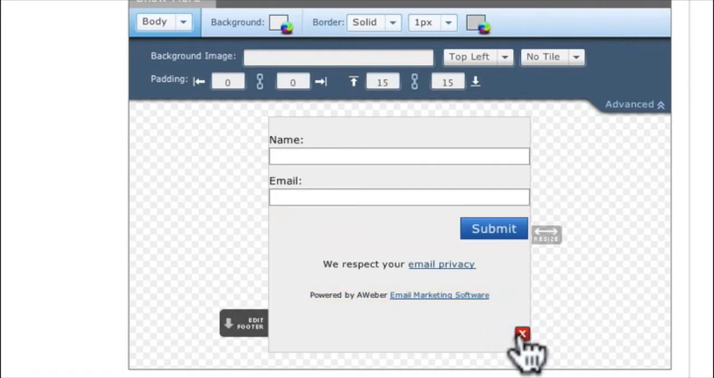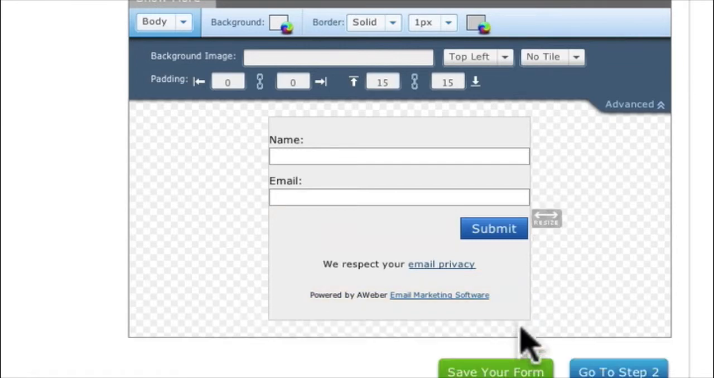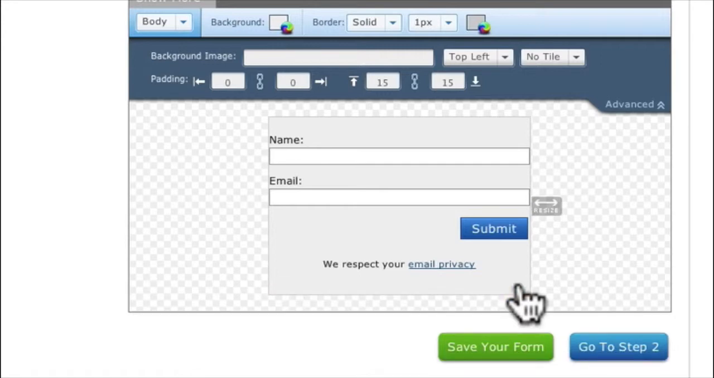Then I'm going to come down here and get rid of the extra space on the footer, and I'm going to get rid of the AWeber link here. I'm going to leave the We Respect Your Email Privacy link here because it's generally a good idea to reassure people about their privacy here when they're signing up for your mailing list.